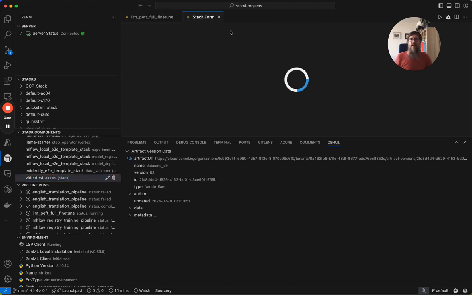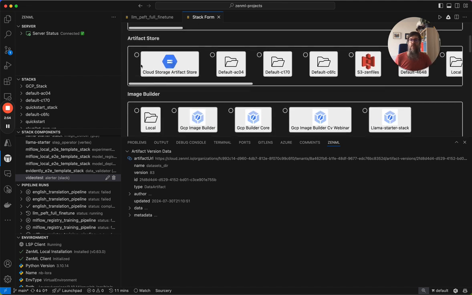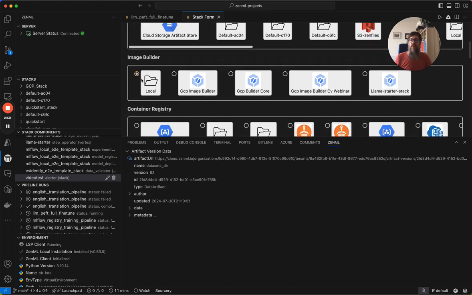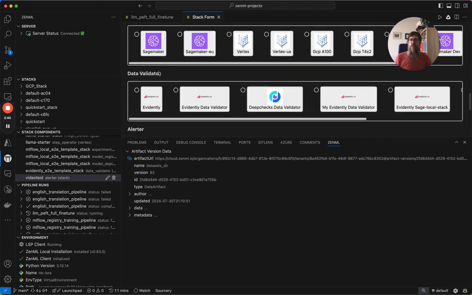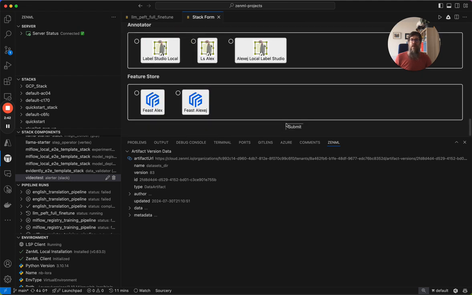Then if we wanted to have a stack, perhaps, in which we use this, we could type video test. Let's say we wanted to create a stack with a Vertex orchestrator, GCP Cloud Artifact Store, local image builder, GCP container registry, and let's scroll down to the alerters. Here, video test was the component we just made, and then click submit.